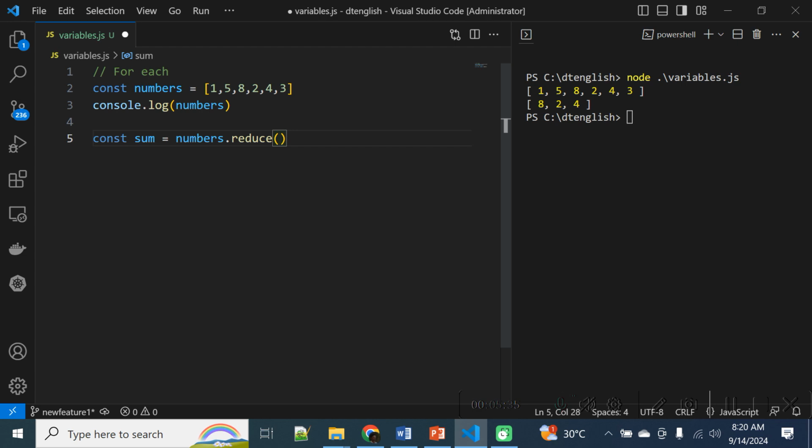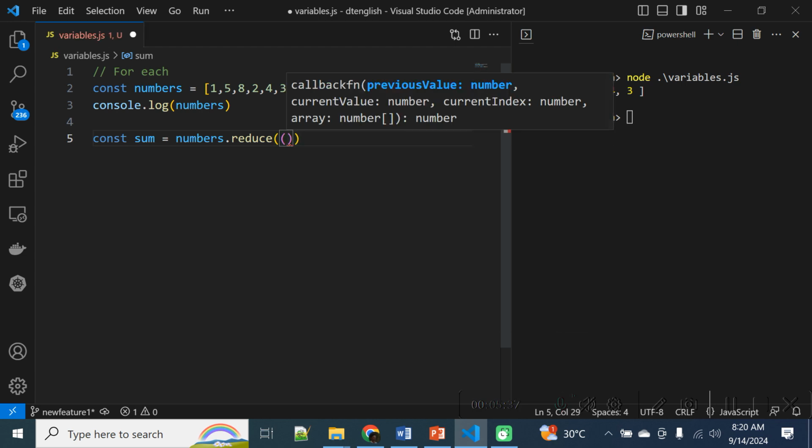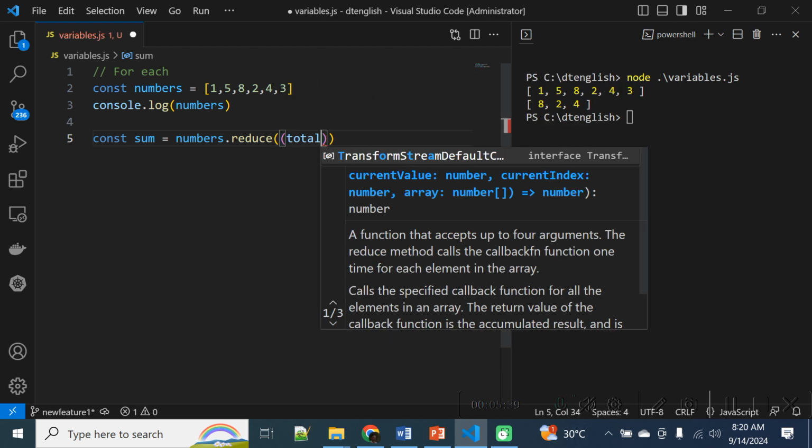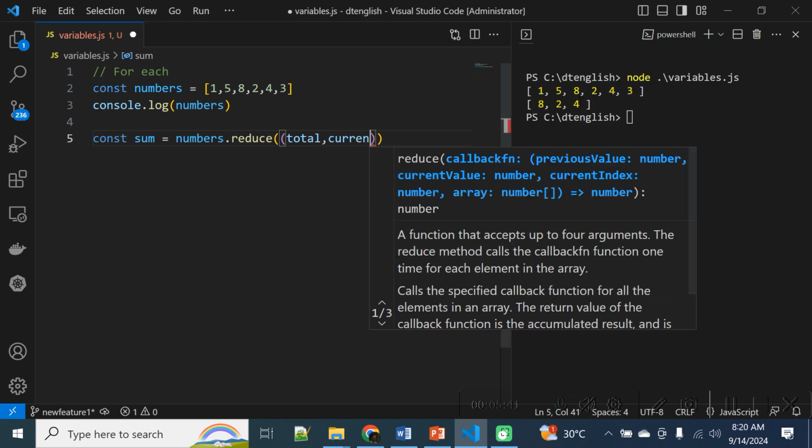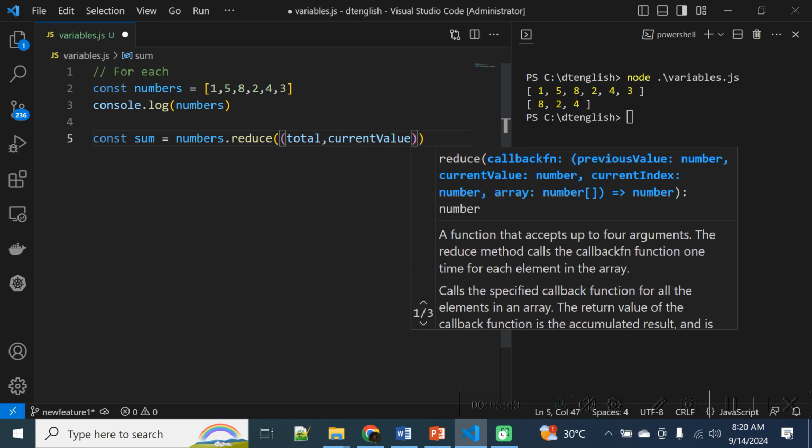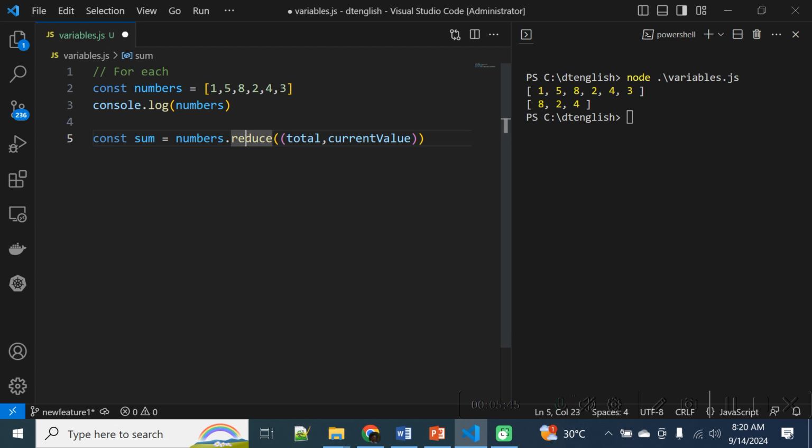Reduce of, you will have two parameters, total comma current value. So while iteration you will have two parameters, one is current value that is pointed to the current iteration, and this is the variable where you can store the total value or processed value. If I want to subtract, then the subtracted value, or if I want to add, then it should be the added value.